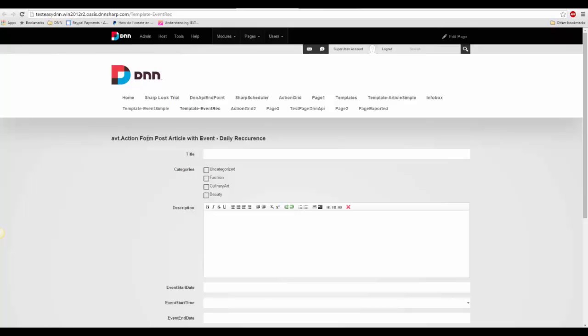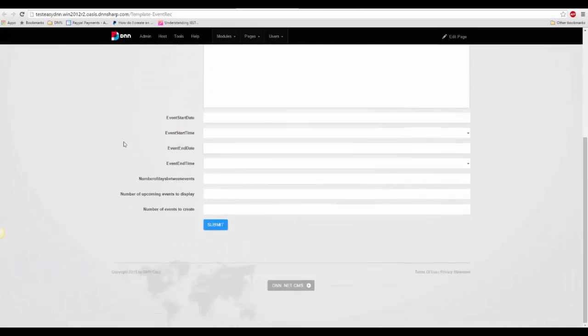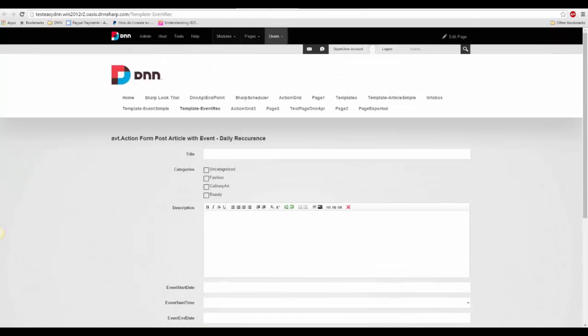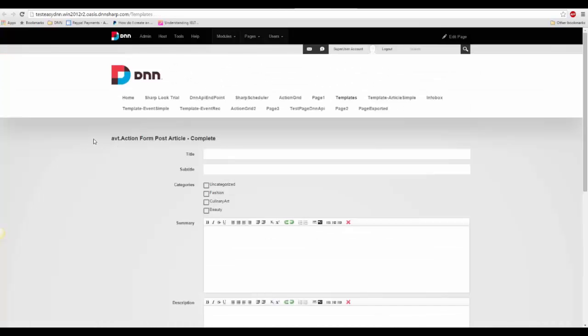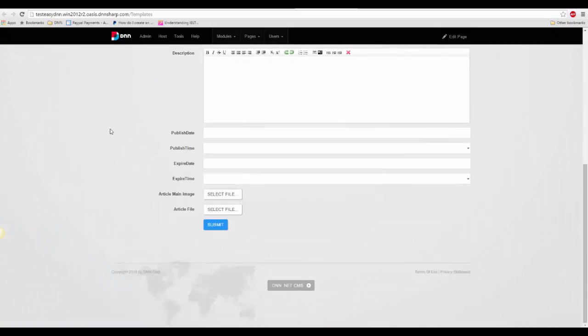Post article with event daily recurrence contains, in addition to the previous template, the number of days between events, number of upcoming events to display, and number of events to create. And this is the template I presented, the complete one, which has all the fields you need to publish a full article.